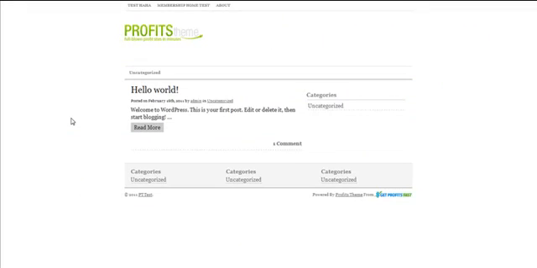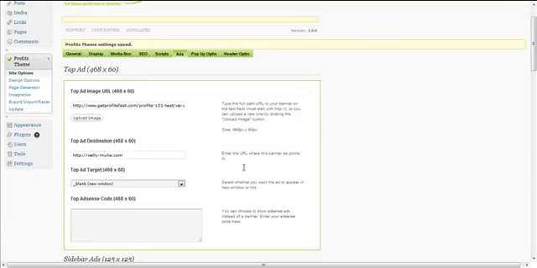Okay, I'm going to refresh this page. There you go. This is the banner ad, the 468x60 header banner that we have just uploaded. Okay, it's pretty easy.